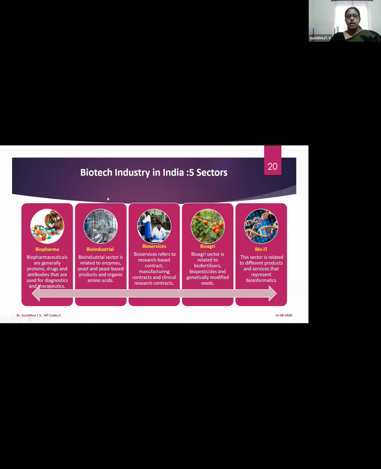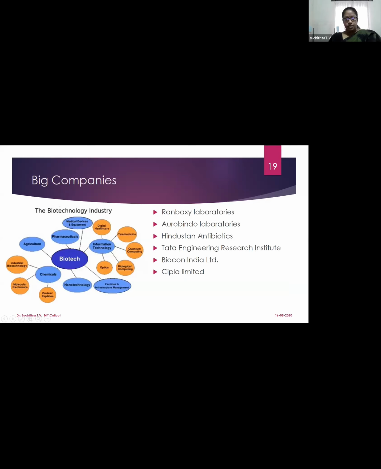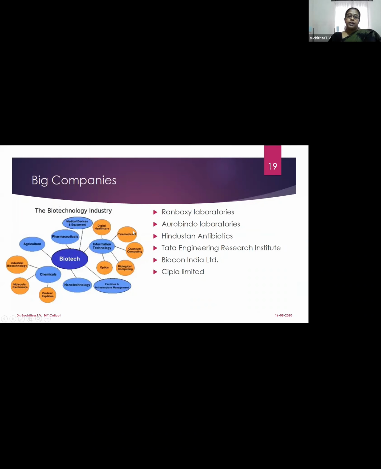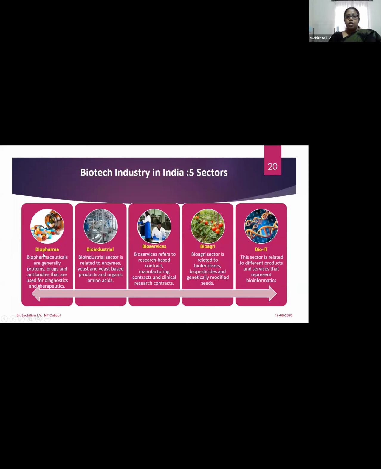Basically, there are 5 sectors for industry. And I told you about self-employment. Here, we can start up our own industries in different sectors: biopharma, bioindustrial, bioservices, agri, and bio-IT.